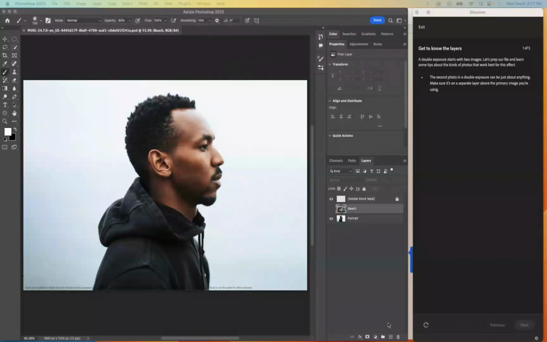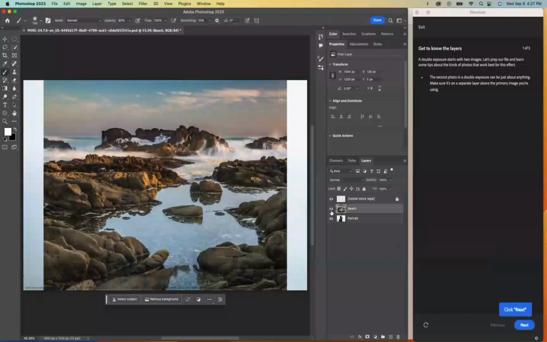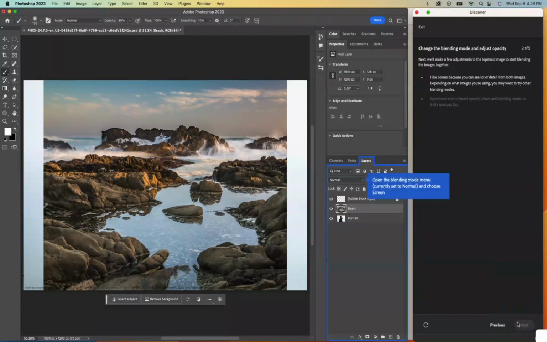Right, let's go ahead and do this double exposure one. So from here, first thing you're going to do is turn on the visibility of the beach layer. So you can see this is covering up his entire face. Now when I hit next, we can play around with the blending modes.